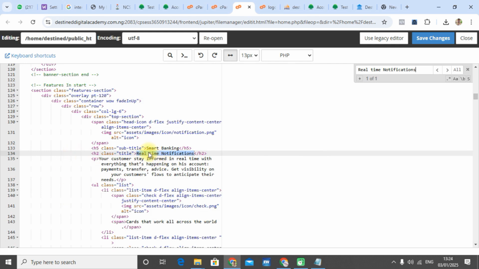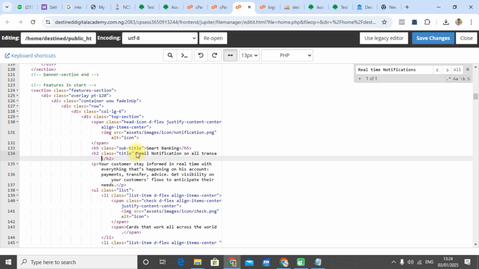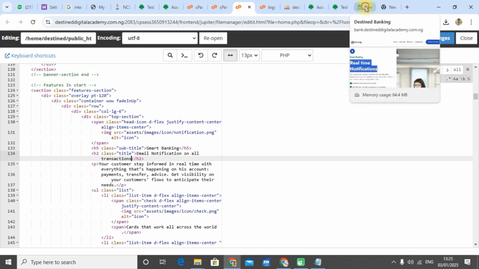So you can see it here now. Let's change it to email notification on all transactions. So let's see what else we want to edit on this page.